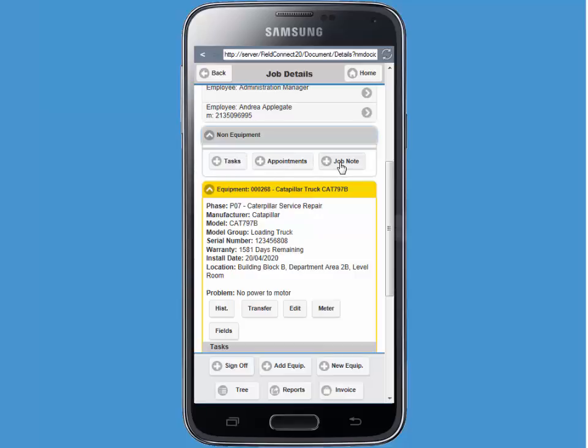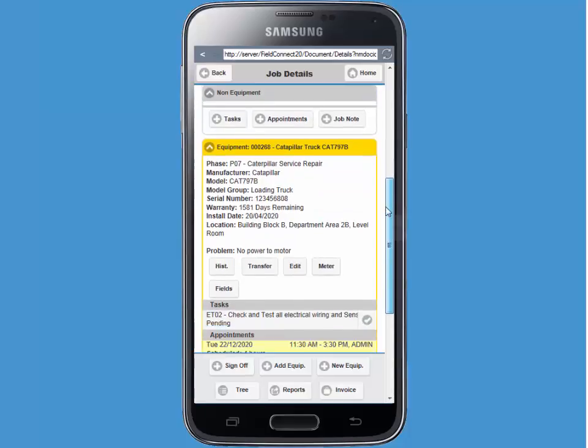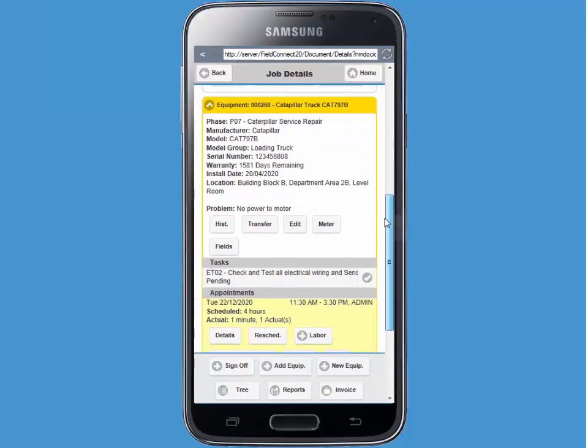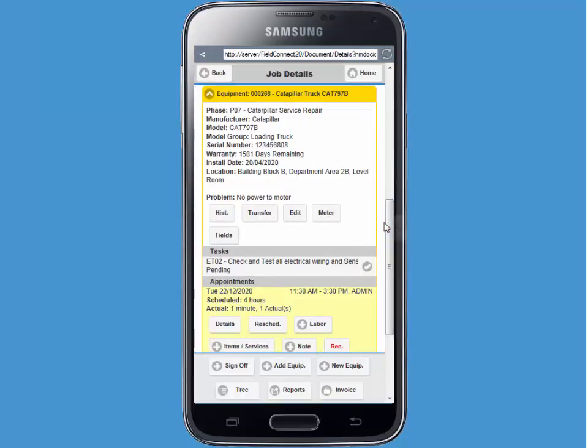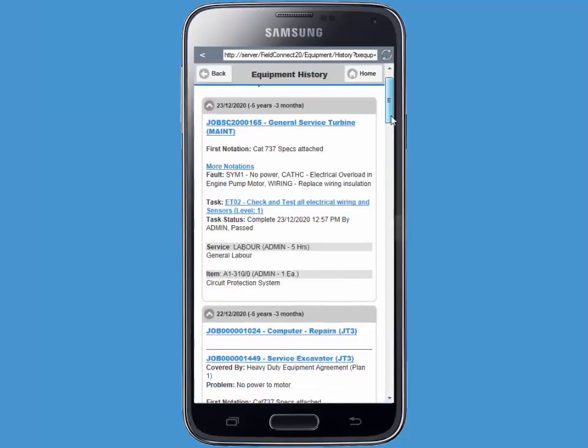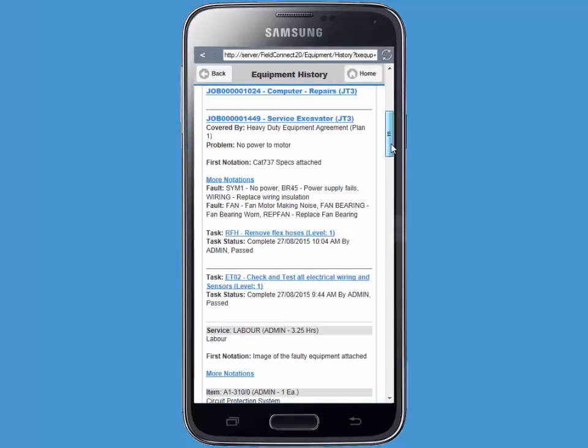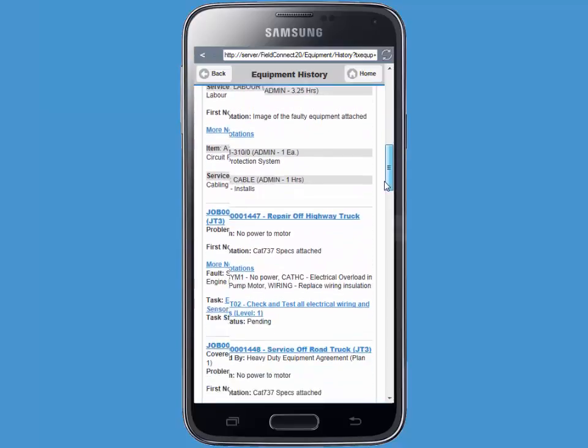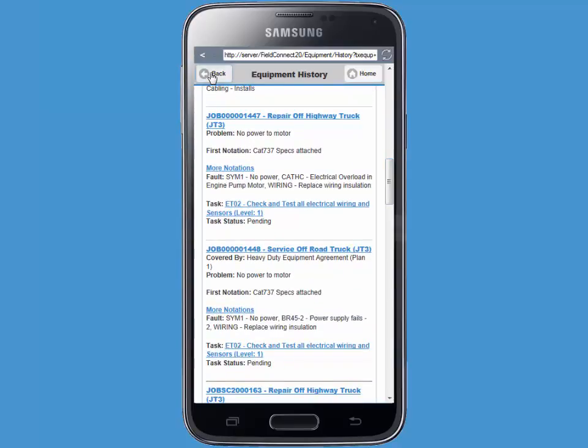When there is equipment assigned to the job, there is a separate toggle for each piece of equipment. The Equipment section shows what phase the equipment is assigned to, manufacturer and model details, serial number, as well as if the equipment is under warranty. Check the history of the equipment to see when parts were last replaced, services provided, when last on job, previous faults if any, notes, meter readings and more.